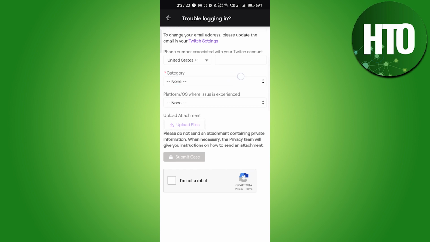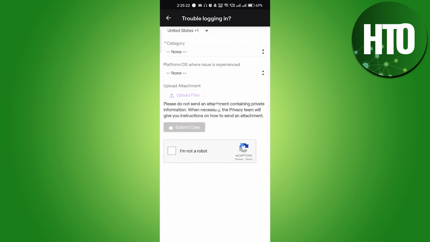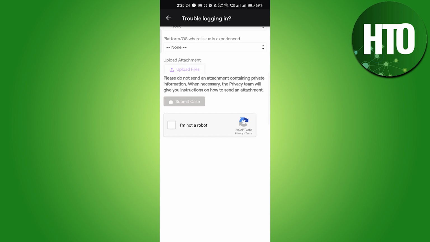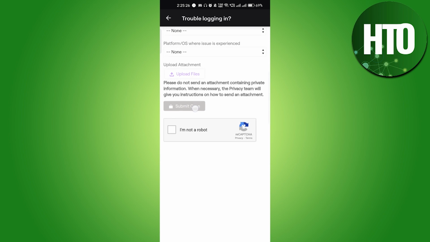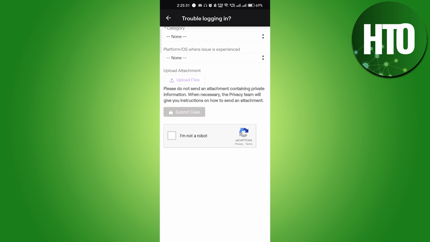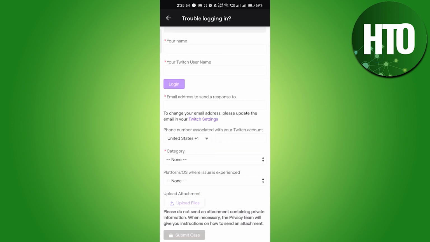Here you have to select the category and the platform, and you have to upload a document of proof. And after that, you have to click on I'm not a robot, then click on submit case, right? So guys, this is the only way you can recover your Twitch account.